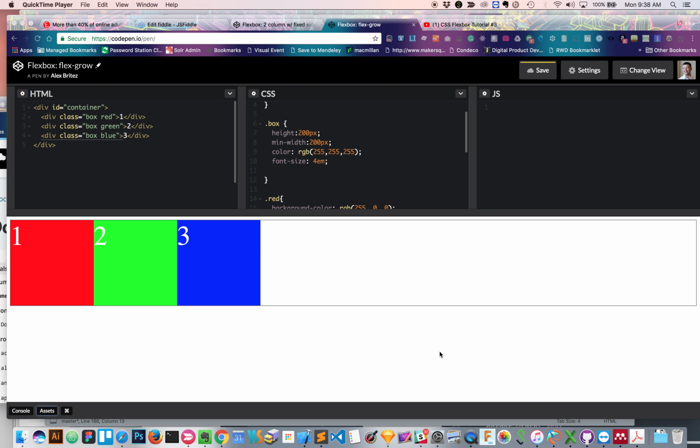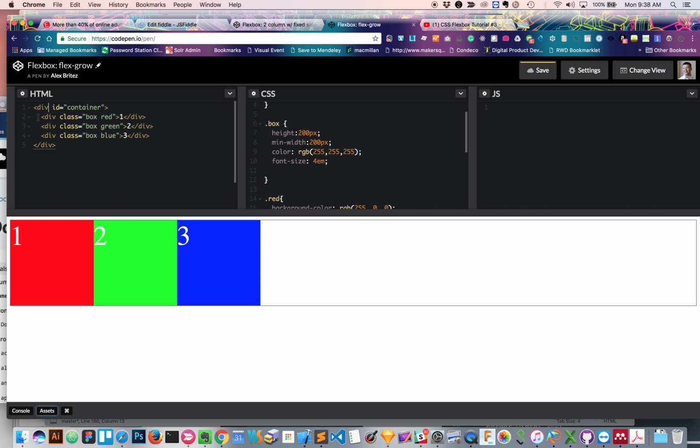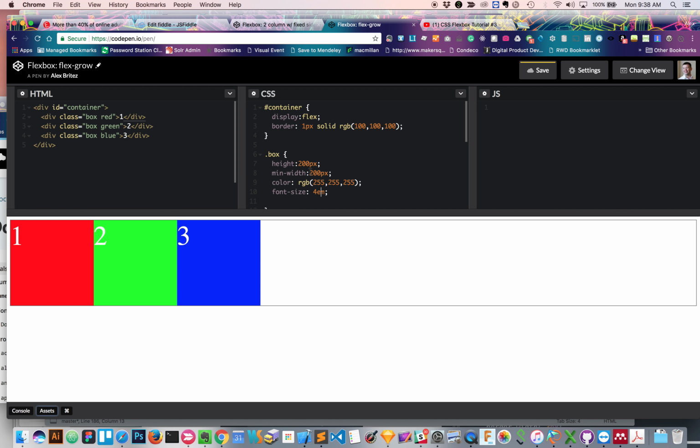So in this video, what we're going to do is look at Flex Grow. What I did is I created a container div. Inside of the container, I created three other divs, boxes, each having a different color: 1, 2, 3, red, green, blue. They have little numbers inside of them. I created some preliminary CSS. First things first, I made sure that the container was display flex, and added a little border to show the actual flex container, which spans the entire width.